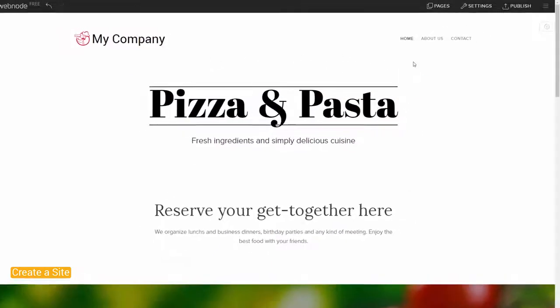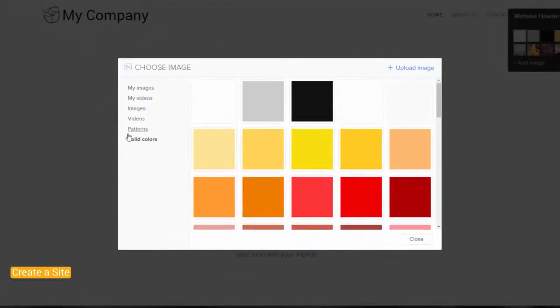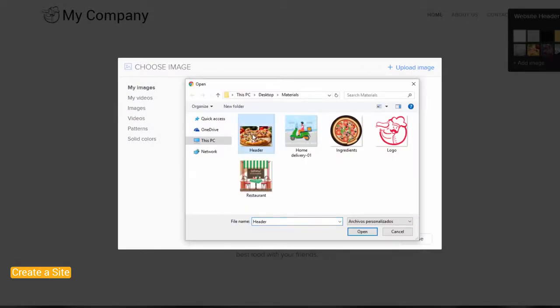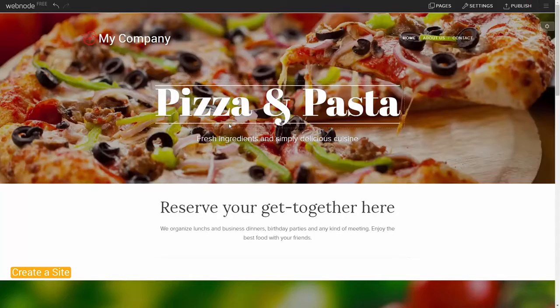To change the header image, click on the Settings button and then click Add Image. WebNode offers a large collection of free images for use on your website. Or click on Upload Images if you want to use your own image from your computer. Choose the one you want, press OK, and then double-click it to add it to your website.